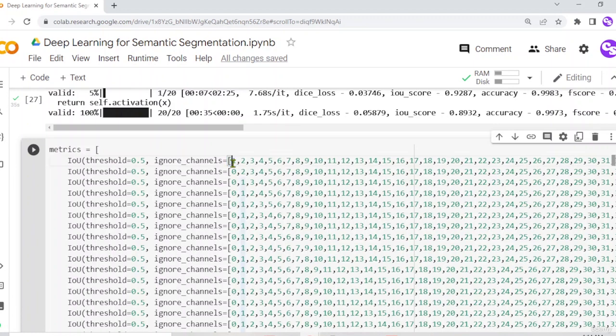So it will calculate intersection over union for class 0. And similarly here you can see it will calculate for class 1. Here you can see all the channels are ignored except value 1, which represents class 1. And similarly you can see the value 2 is ignored, the value 3 is ignored, value 4 is ignored, value 5 is ignored over here.